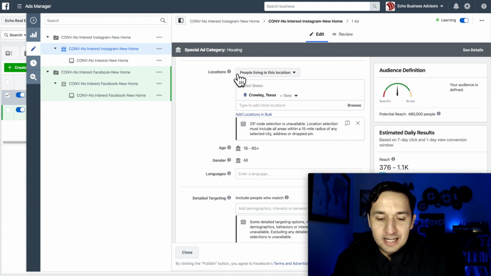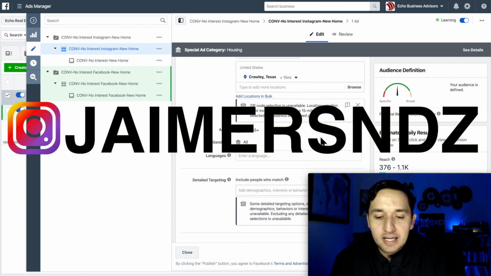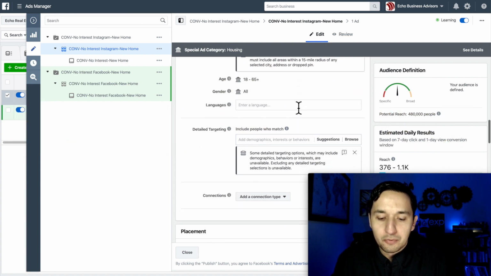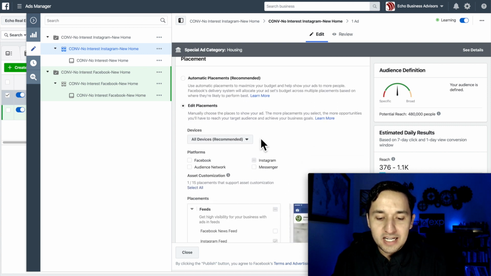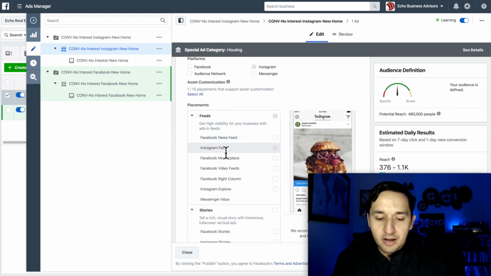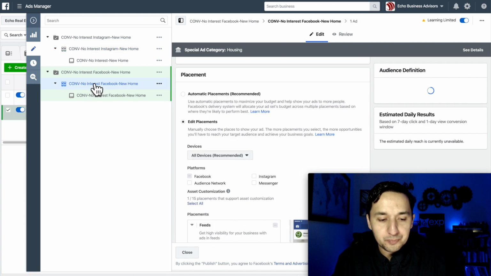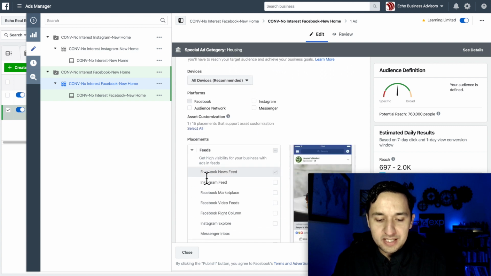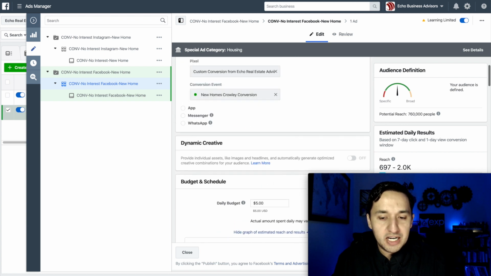So we are targeting people living in this location. Crowley is a smaller town, a small town here in Texas, a little bit south of Fort Worth, 15-mile radius, which pulls us into Fort Worth. We're doing no interests, but we are editing the placement. So this is what makes it a split test between Instagram and Facebook. We're only marketing on the Instagram feed. So you see it right here. That's the only thing that we've selected. And then on the other campaign, everything is the same except this time we have a Facebook newsfeed placement. So those are the only two changes.